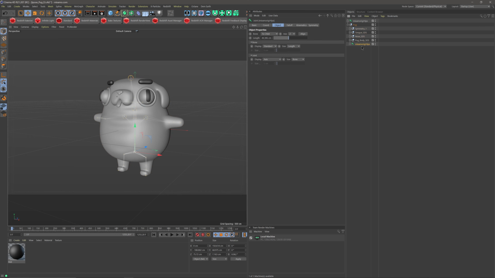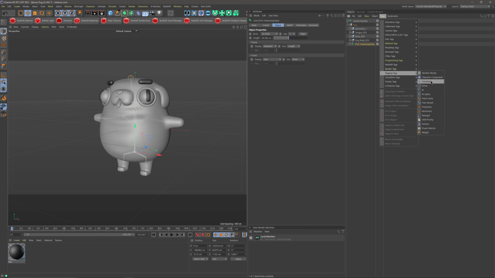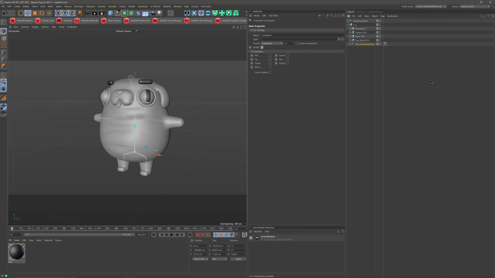And then I'm going to come down to here, and I don't want to get these mixed up. So I'm just going to double click on this and I'm going to name this one Pug Mixamo, and that's just so I have a difference between the two skeletons. And then from here, I'm going to click on tags, and then I'm going to come down to rigging tags, and right here where it says constraint, I want to click on this. And so this is going to be how we connect this skeleton into our mocap skeleton.